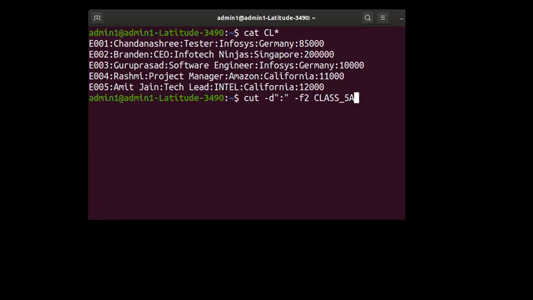And the answer is there in front of you. cut, which is a command. Minus D is the delimiter. Colon is the delimiter used in the database file. F2 is the second field. class_5A is the file name.